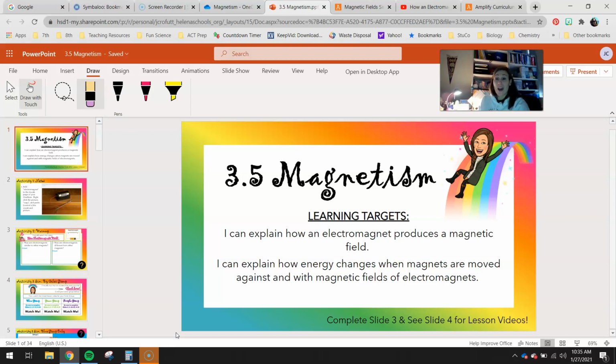So that's really the focus we've had lately about magnets: if we move something with or against its magnetic force, what does that do to the potential energy or the kinetic energy of that system? Same thing with electromagnets. We're going to be able to observe how that's similar and how that might be different. All right, so by now you should have already completed slides 2 and 3.